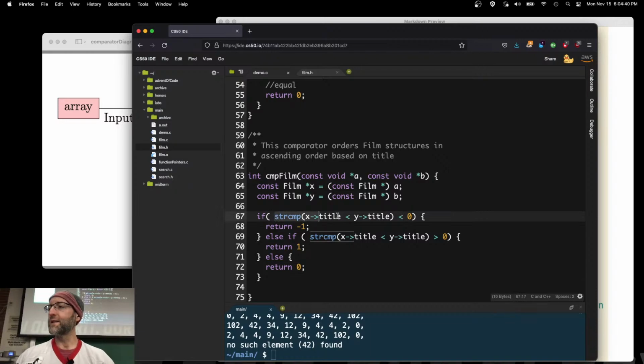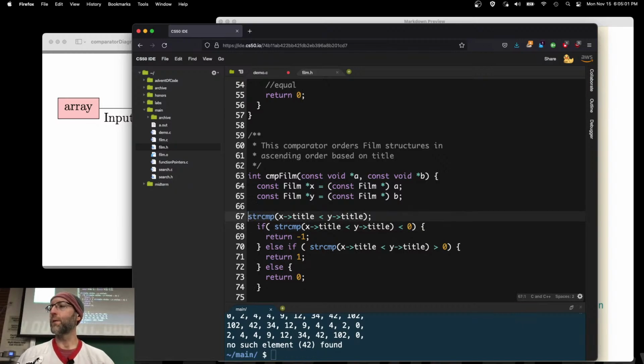If this is negative, return something negative. If this is positive, return something positive. And by exclusion, if this returns 0, return 0. Do I have to have all this if, else stuff? Or can I just simply return whatever strcmp returns? There.